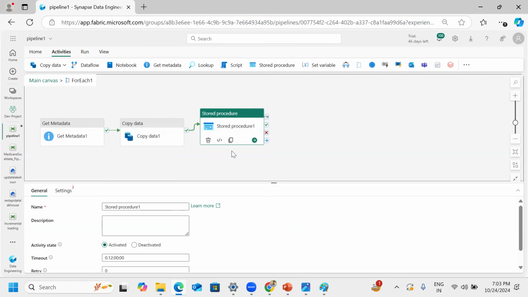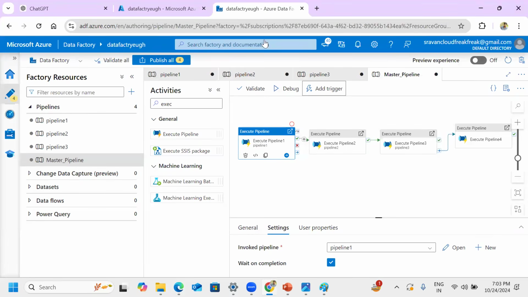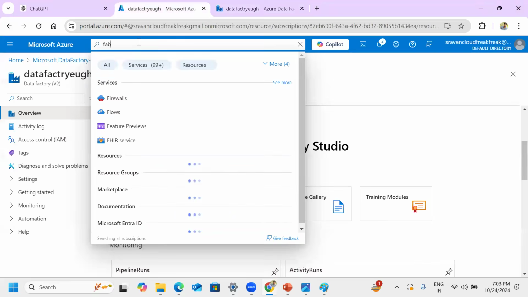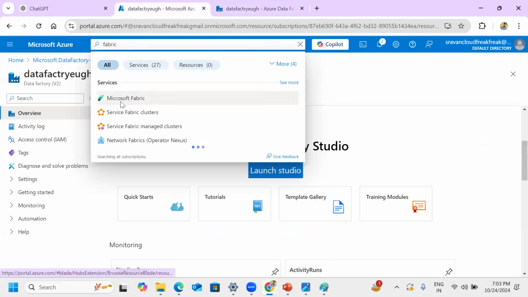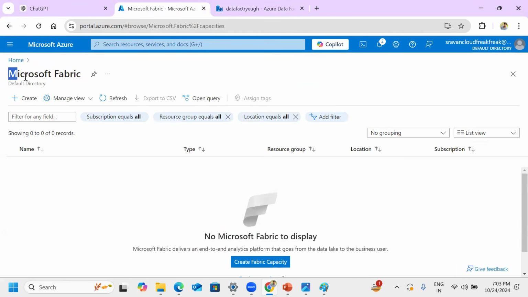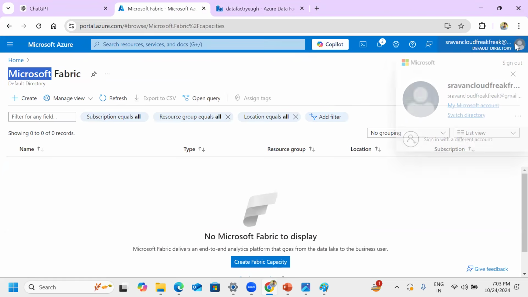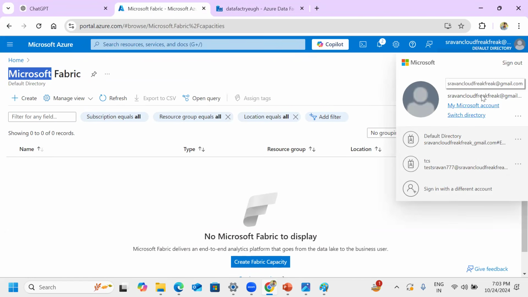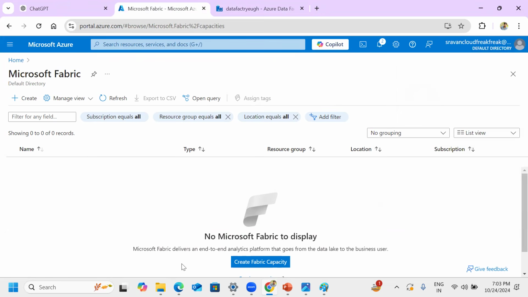Is it in the cloud as well? Cloud Fabric? Yes, correct, in the Microsoft Azure portal itself we have a service called Fabric. Fabric is software as a product. But make sure that here I am using my own Gmail to do the implementations.